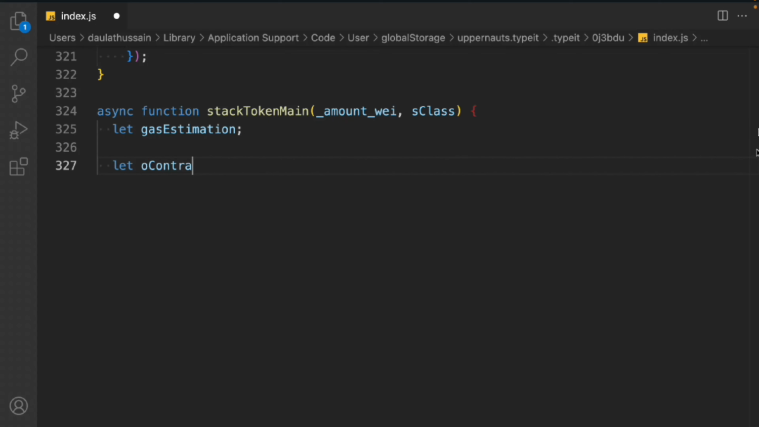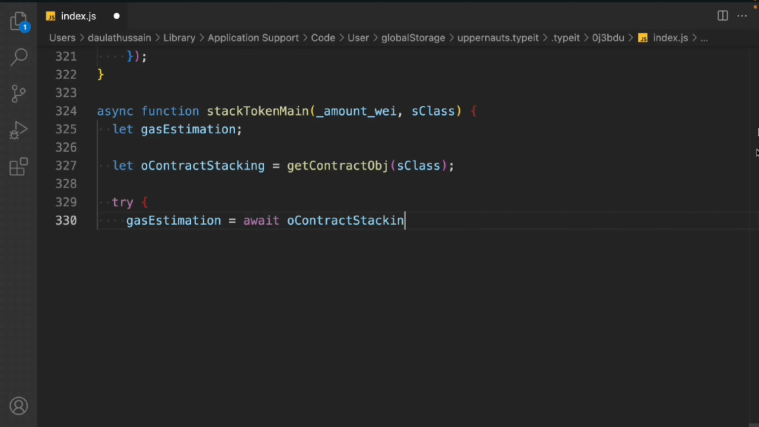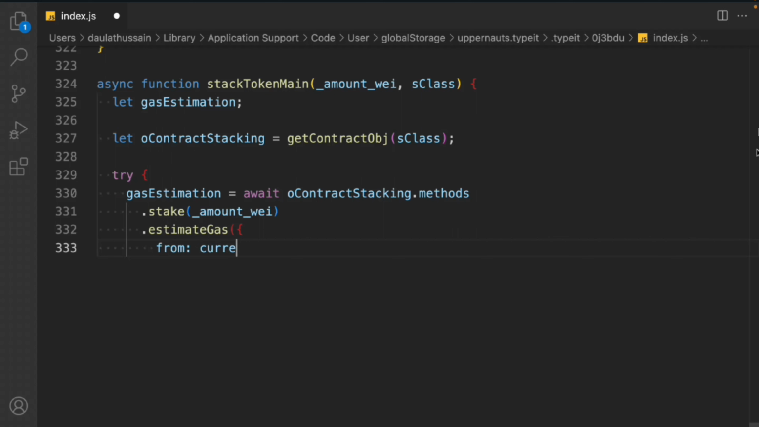So let's get the contract. We'll say contract staking, and we have to call this function getContractObject, and all we have to do is pass the name, and it will give us the object of the contract. Once we have the contract, we can take this try and catch block, and we have to estimate the gas cost. So we'll call this staking contract, and we'll have to pass the staking amount because that's what it needs in our smart contract. And we have to call this gasEstimation, and we have to pass the account, and we have to close this one. So in that way we'll have our gas estimation, and now we have to simply catch the error if anything goes wrong.